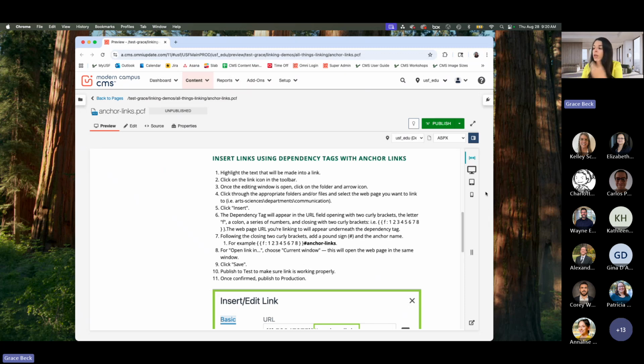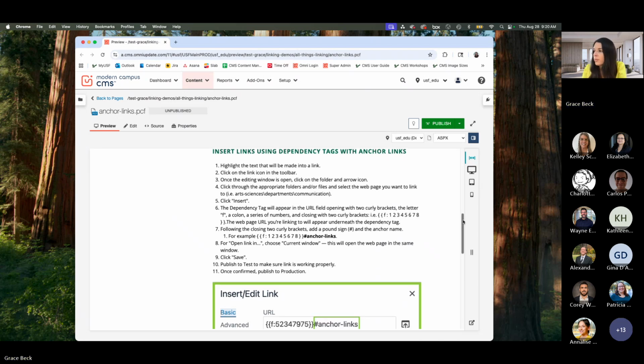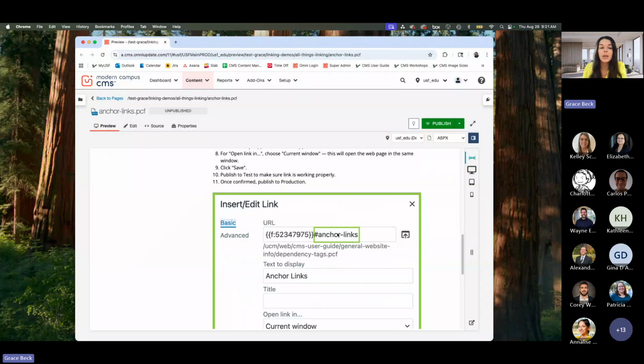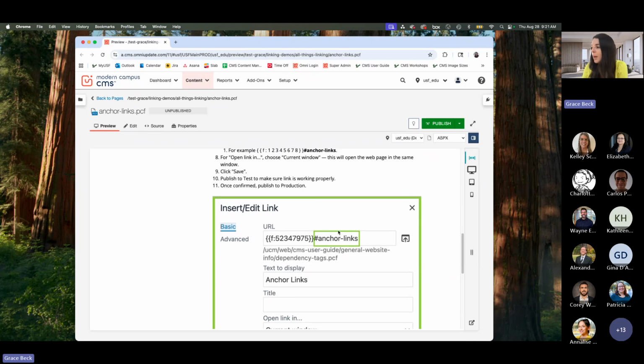So again, I'm going to quickly go through the steps and then I'll show you in real time. This is actually showing you how to anchor to a certain page using a dependency tag. I'll show you that in a moment. But essentially, you do the same steps you just did to use the dependency tag, but then you include the name of your anchor link, and that will take you to the certain part of the page that you're looking at. Sorry, my cat is trying to jump onto my lap.